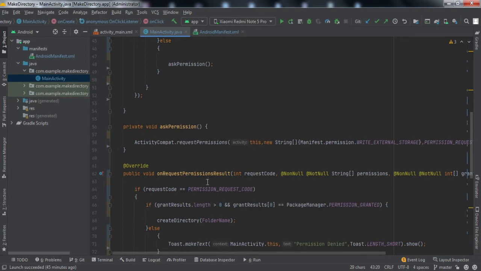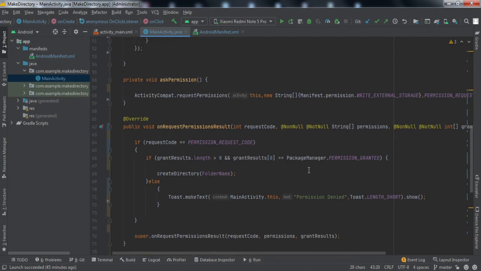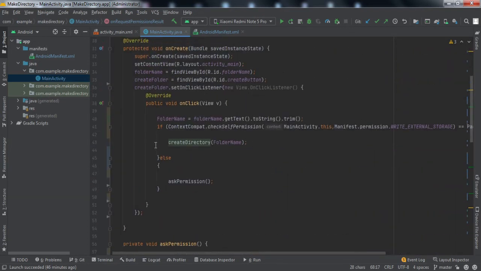Once there is a result for the ask permission, this method is called. Then we have checked if this method is called for our permission that we asked for by comparing the request code to the permission request code, right? If it is the case, then we have checked if the permission is granted. Then we have called this create directory method because it was not called here, right?